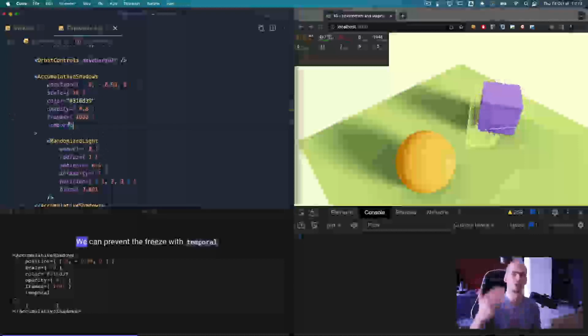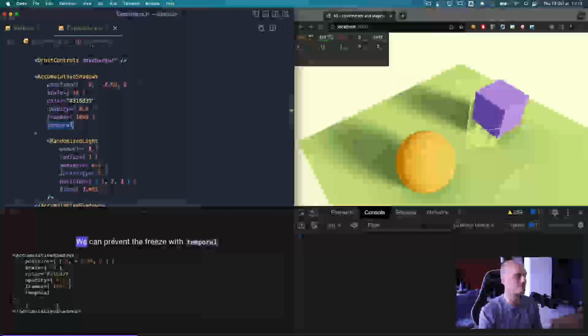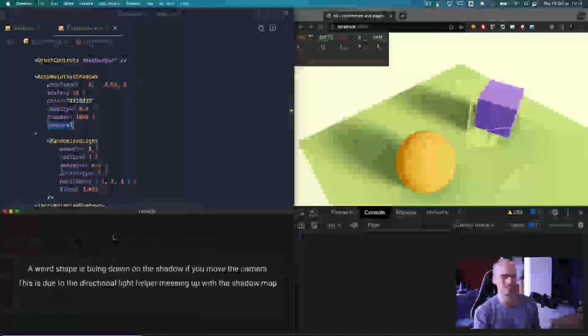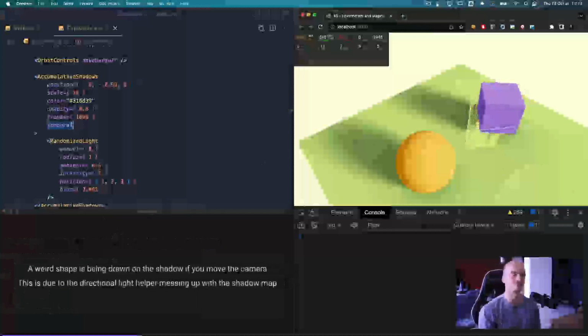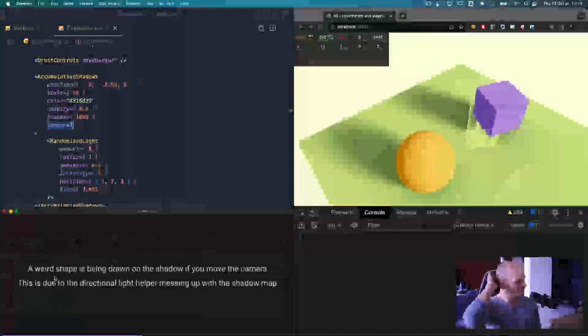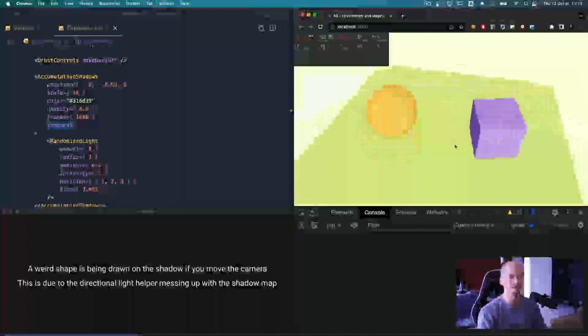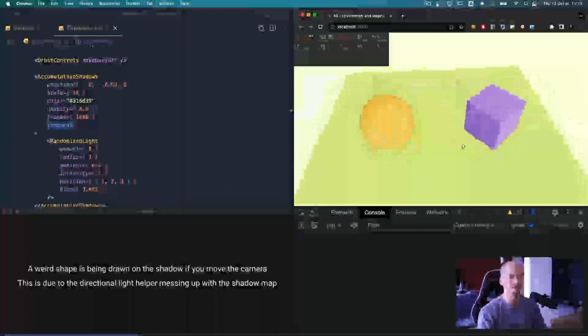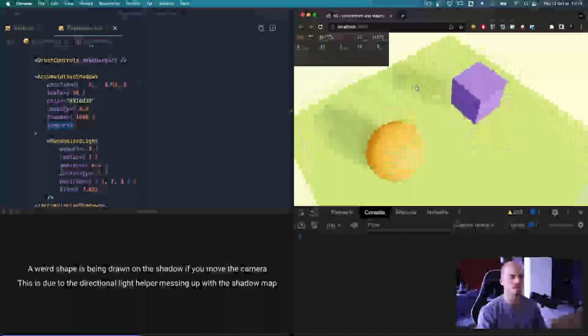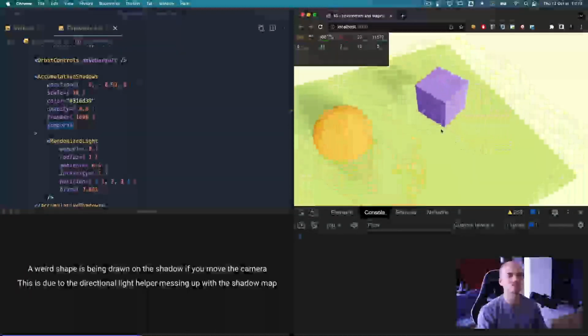And there will be only one frame render on each frame because it's temporal. All right. So that's kind of the price, but we also have this artifact issue. We're going to fix that. So yeah, a weird shape is being drawn on the shadow. So try to move the camera like this and see there is some shapes happening here, some grid. And as you can see, it's because of the helper.